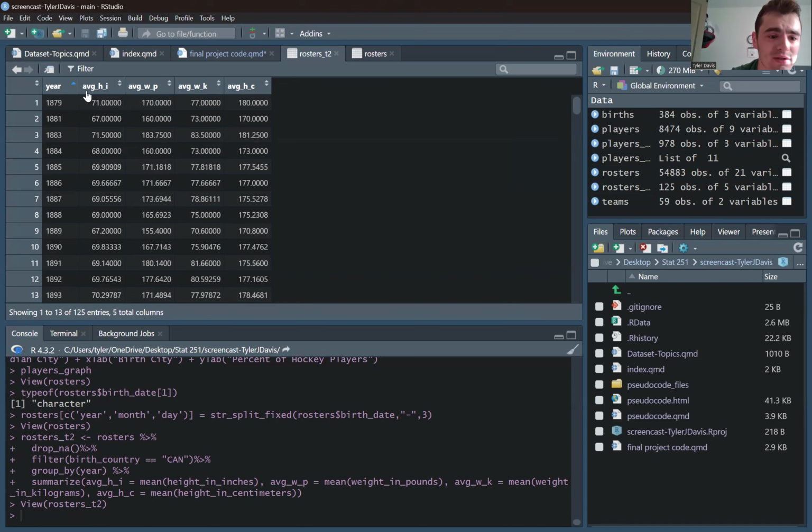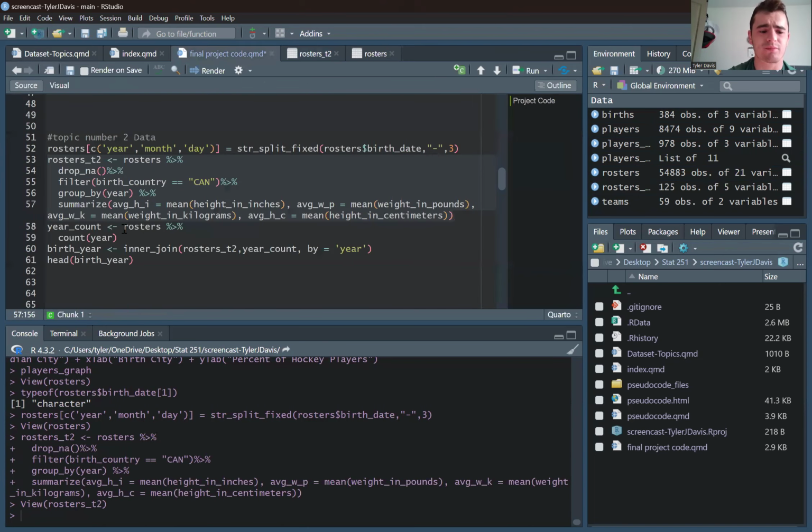And what this is giving us, let's just look at this. This is giving us the average height in inches, the average weight in pounds, the average weight in kilograms, and the average height in centimeters. Now, we can also look at these averages and see if they make a little bit of sense. Does a height of 71 inches make sense? Absolutely. Does a weight of 170 pounds make sense? Absolutely, it does. So a lot of these numbers are making sense. That's what we wanted to look at too.